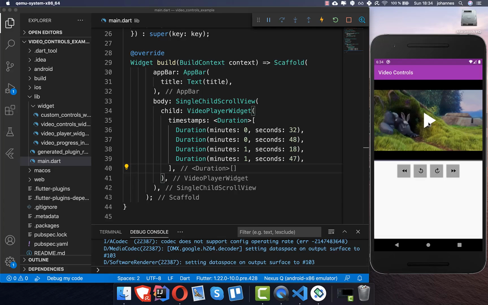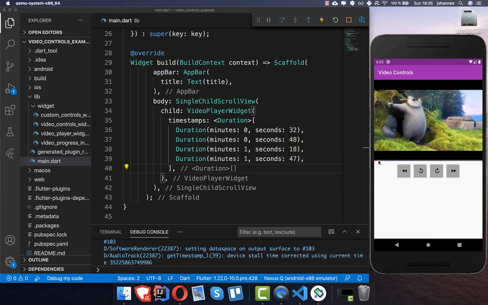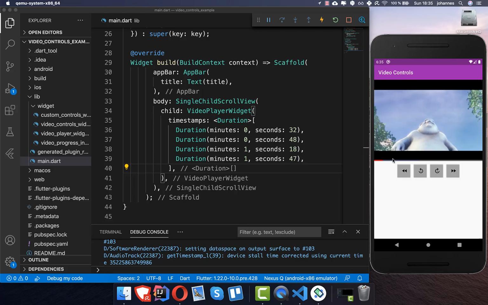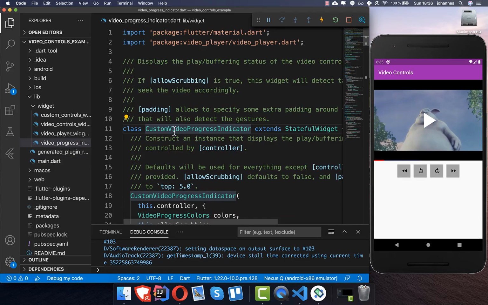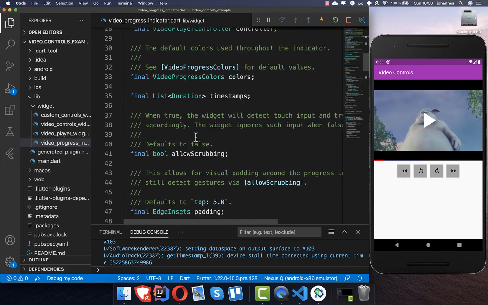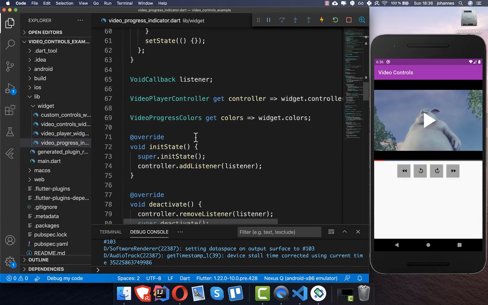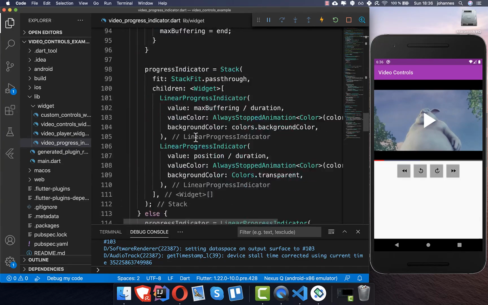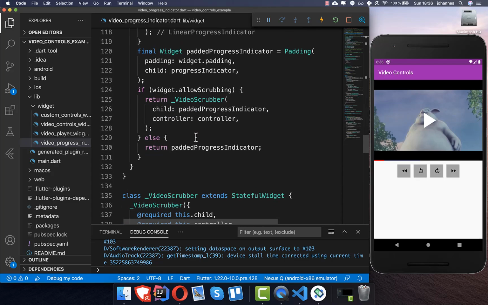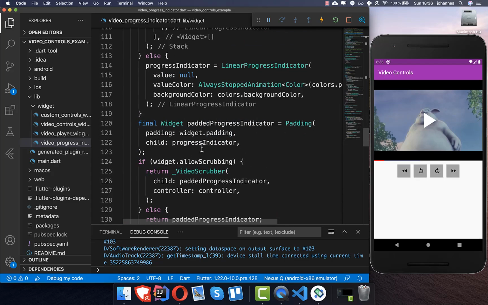And if we play the video right now, you should see that we have this video progress indicator inside. This is the normal standard video progress indicator, so we have to change it a bit. Back in our custom video progress indicator, we go down until we see the build method. Inside of this build method, we want to change something. First of all, we want to change this progress indicator. I will simply take this padding away and give it a height of 10.